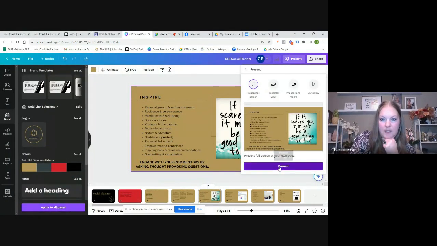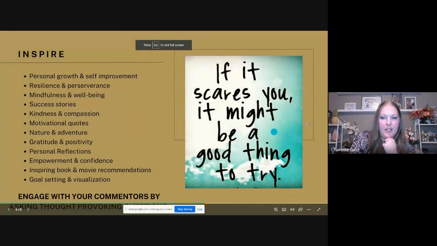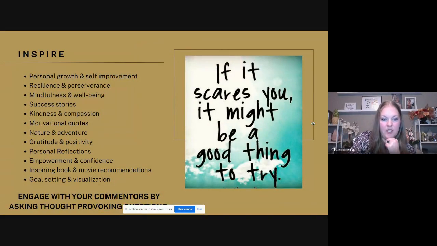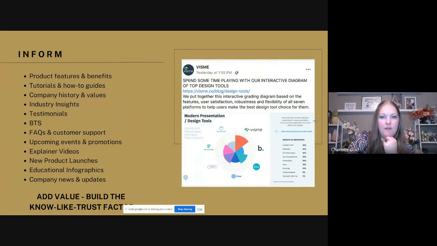Just a list of different types of posts that you could use under the inspirational section. So this is really to ask thought-provoking questions, make sure that you're engaging with your commenters, keeping the engagement up as people comment on your posts. So under the informational post, we want to talk about our product, features, benefits, tutorials. You could post behind the scenes stuff, new product launches. What we're trying to do here is add value and build the know, like, trust factor.